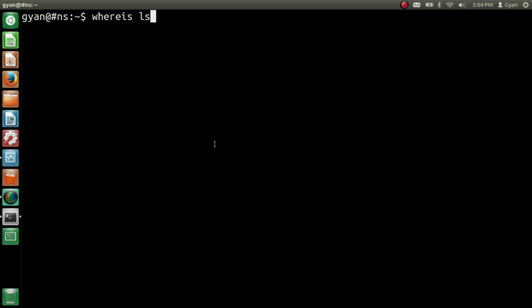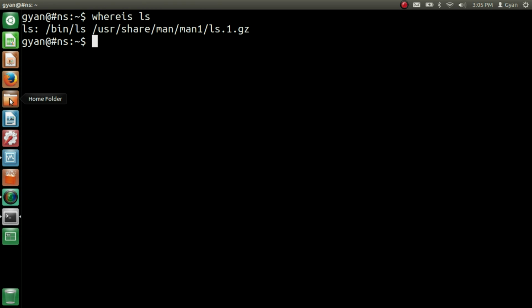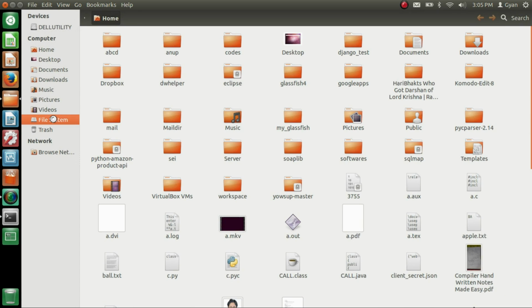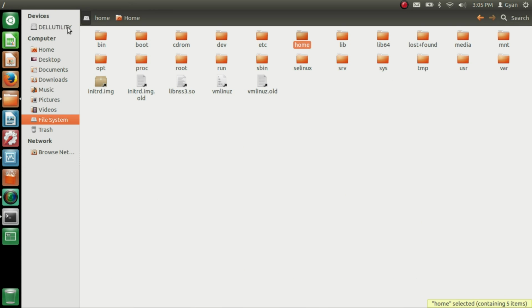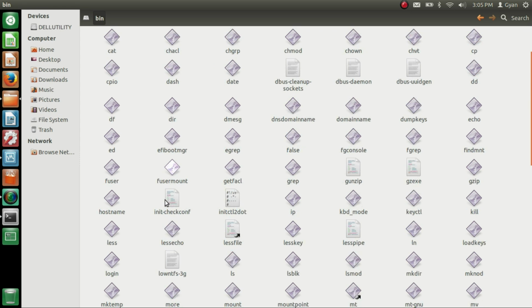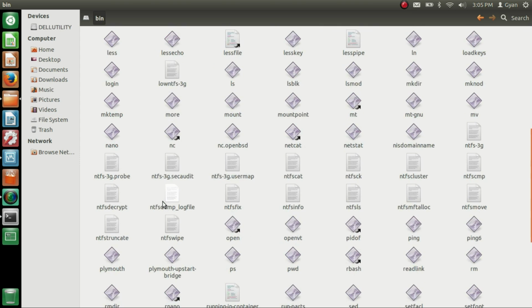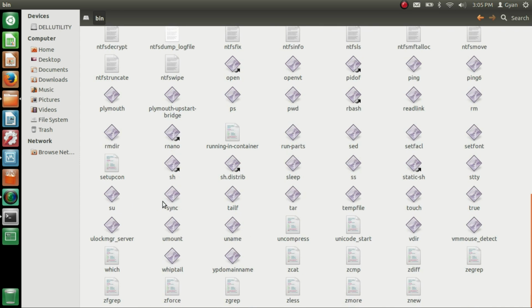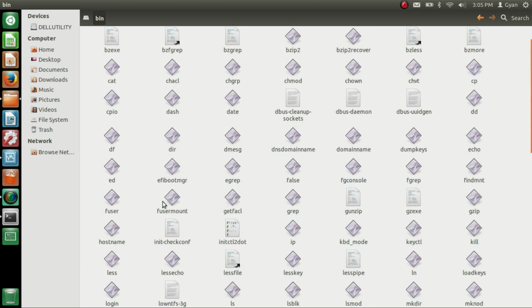Windows has the where command to find an external command's location, and here this is the whereis command. So the ls command is stored in the /bin directory. Let's go to the /bin directory. Click on home folder. Click on file system. Now we are in /. Click on bin. We are in /bin, and here you can find various other executables which can be run as a command, as an external command, and you can find your ls here.